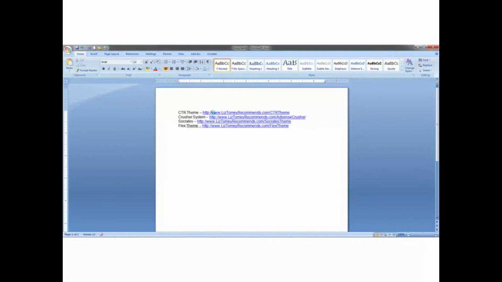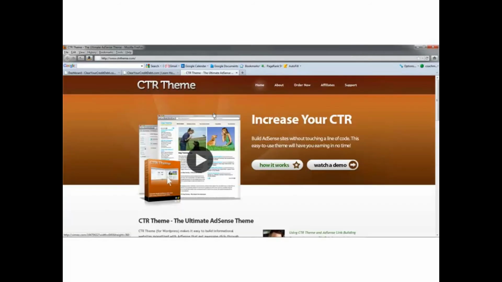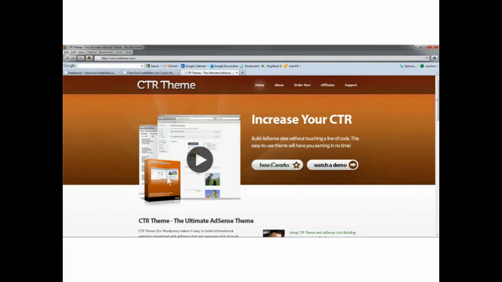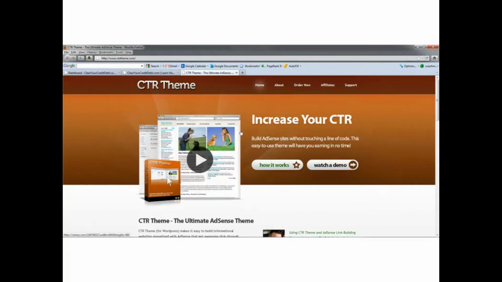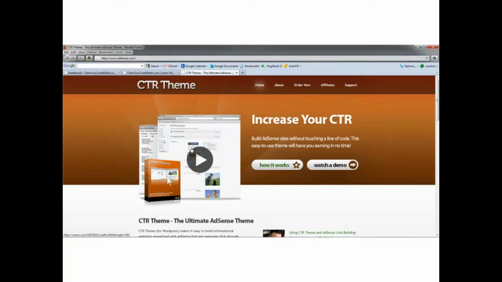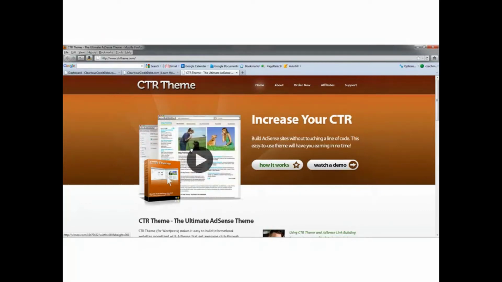The first one, it's real easy to use, is the CTR theme. Click through. See, build AdSense sites without touching a line of code. This easy-to-use theme will have you earning in no time. So as you see here, it's real easy. You just put in your code, you put in the content, wham, bam, you're done, okay? This is my favorite one of them all. I really, really, really like this theme.